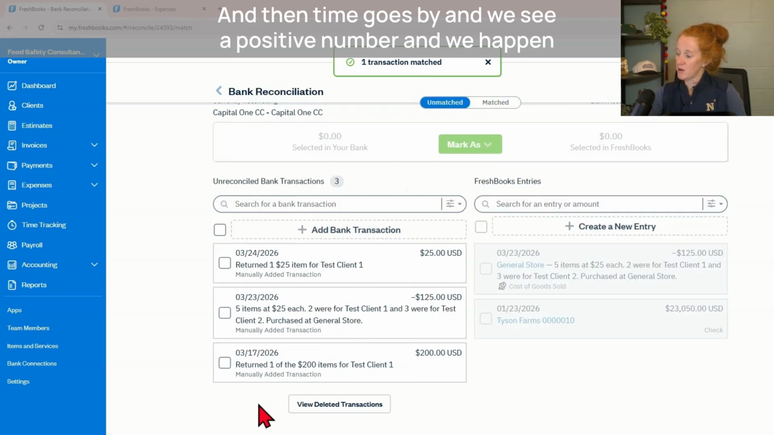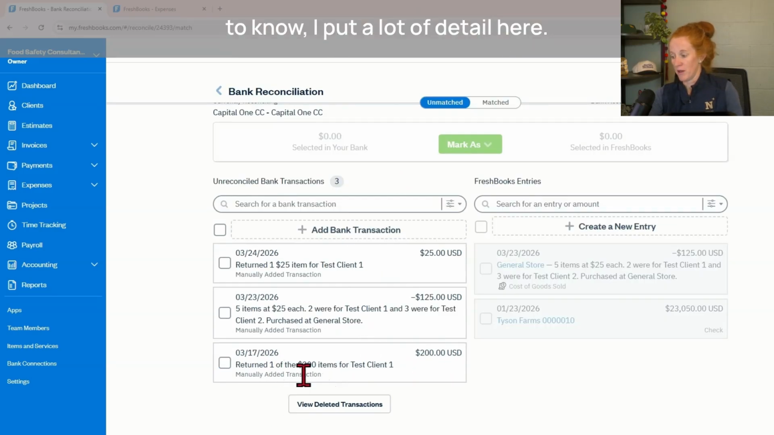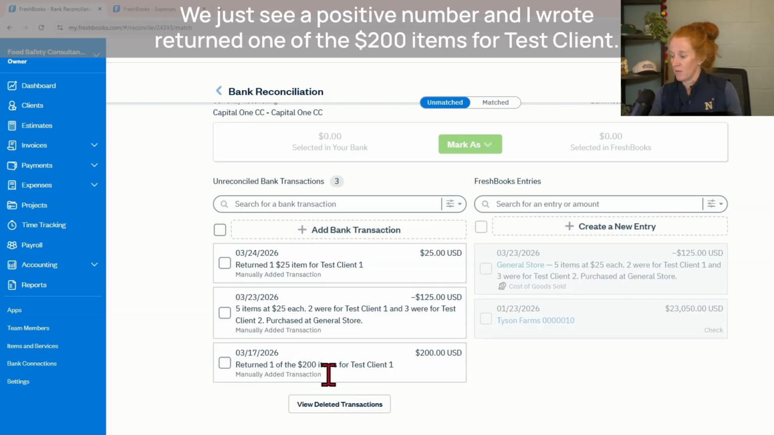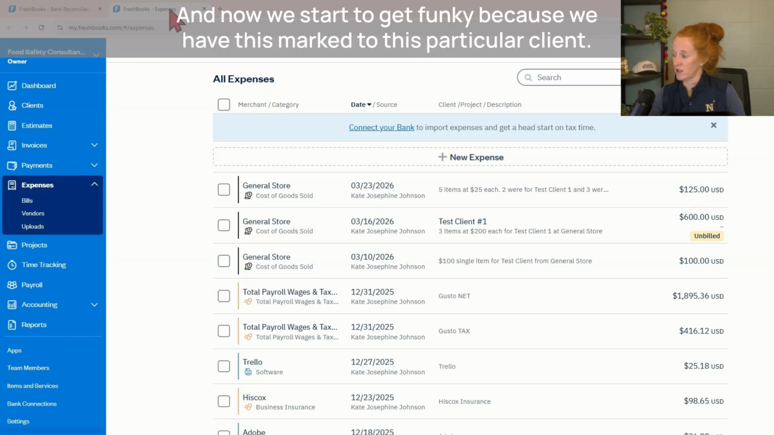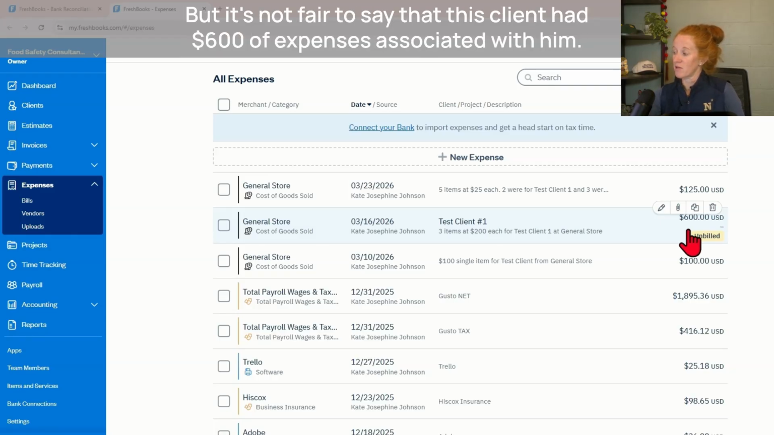And then time goes by and we see a positive number. And we happen to know, I put a lot of detail here, you won't get this detail. We just see a positive number and I wrote returned one of the $200 items for test clients. So we bought 3 $200 items in that $600 expense. And now we start to get funky because we have this marked to this particular client, but it's not fair to say that this client had $600 of expenses associated with him.